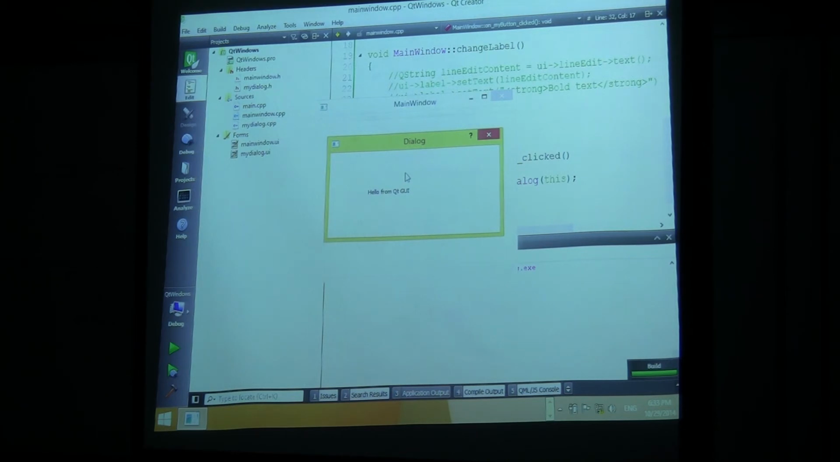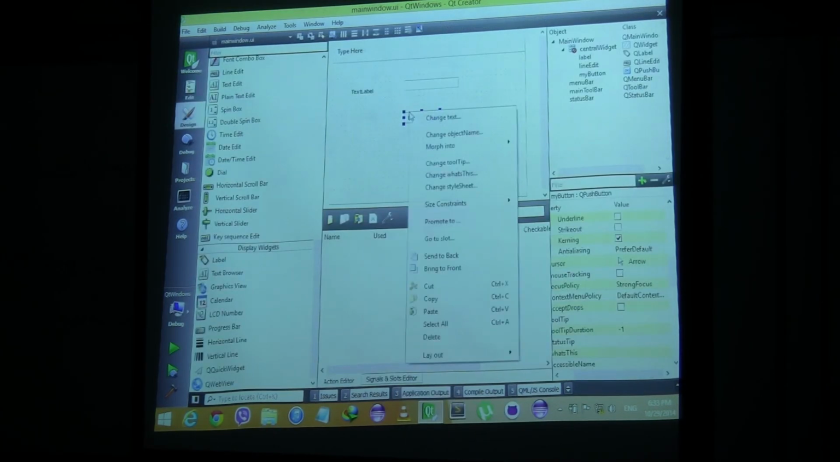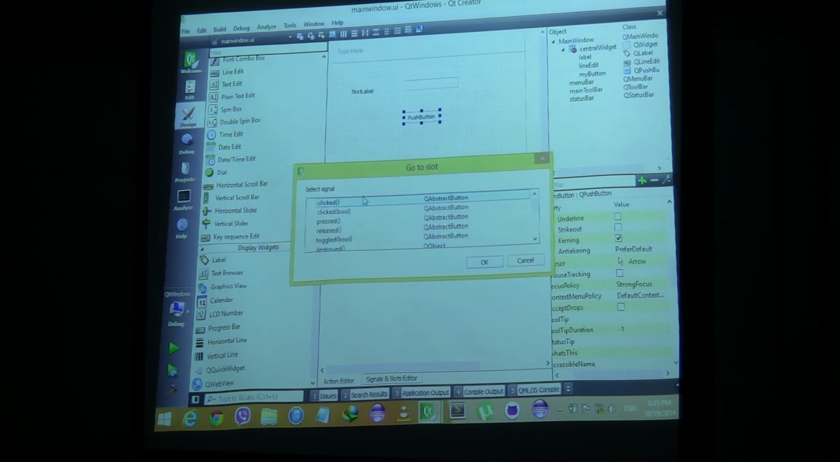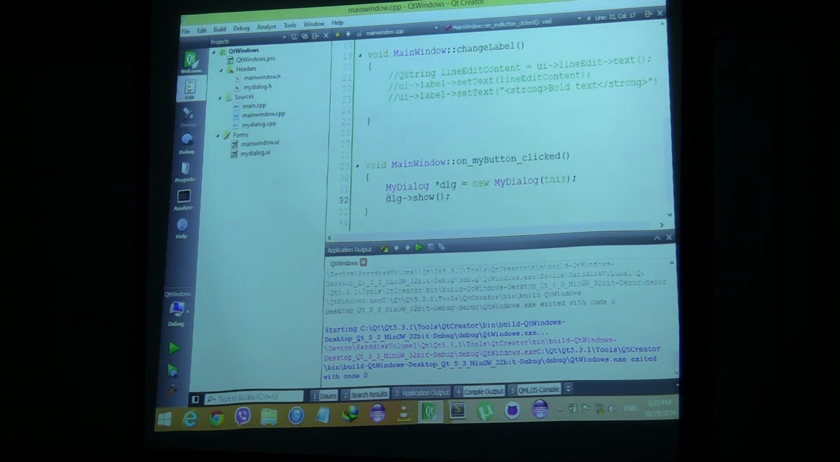Okay, how do I see? عملت function button click ازاي؟ We can open the main window هنا, right click the button, go to slot, click. هنا you will find yourself inside the function and you need to type the function in. And actually this is the method we use most of the time.